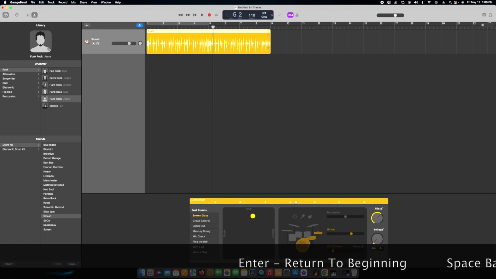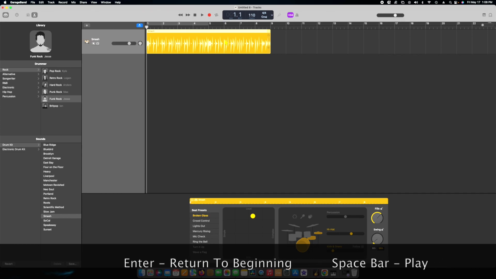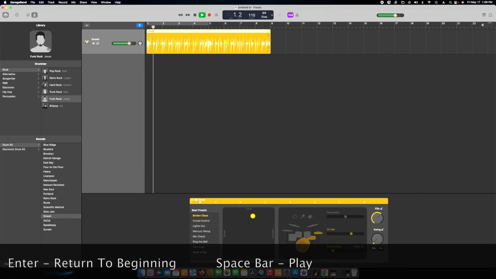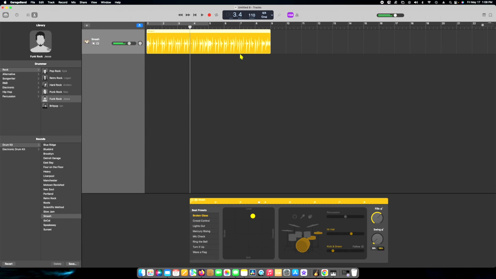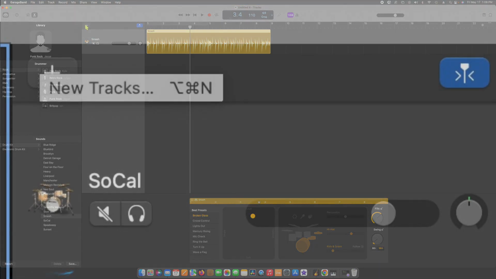So I just, again, hit enter to go back to the beginning, and then hit play with the space bar. Good. All right, I like the sound of that. Okay, so let's go ahead and add a bass track to it. So to do that, you simply hit this plus button right here on the left.